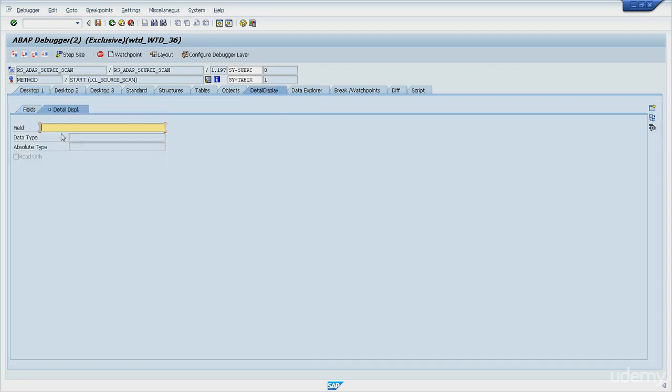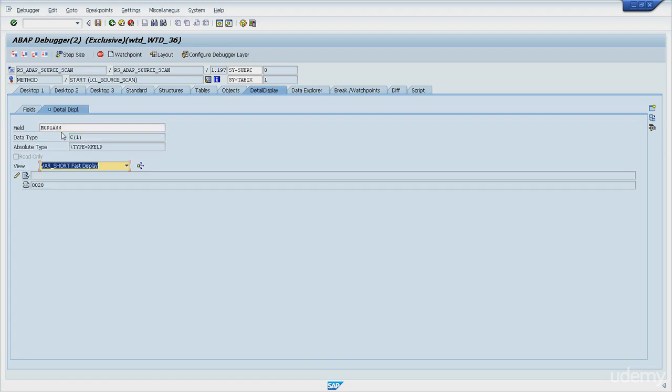Detail display. I just put here the name of the field, hit enter, and then I can see the data type or basic type. Then I have the absolute type. I can see that this field makes reference in its definition to this data element, and I can see here the value, it's empty, the value in hexadecimal, and if it was the case I could change the field content here by clicking the pencil.